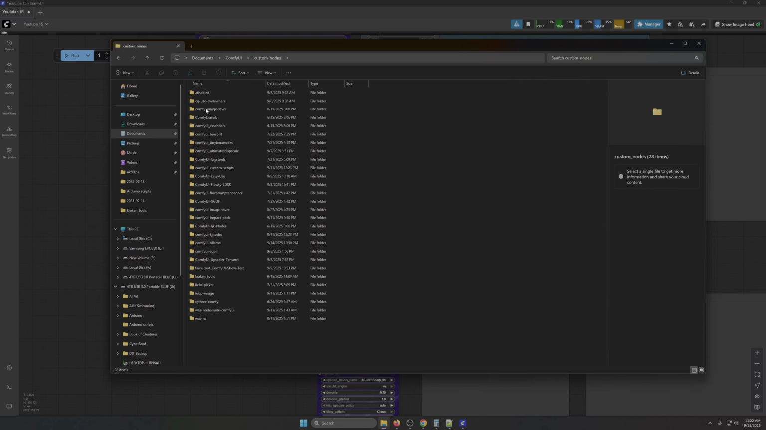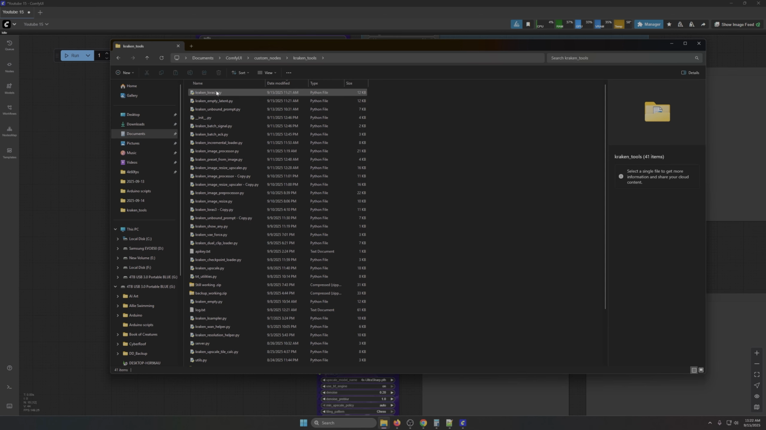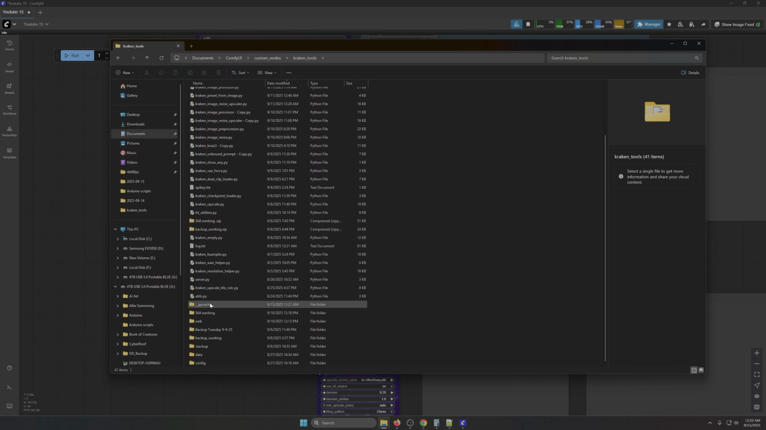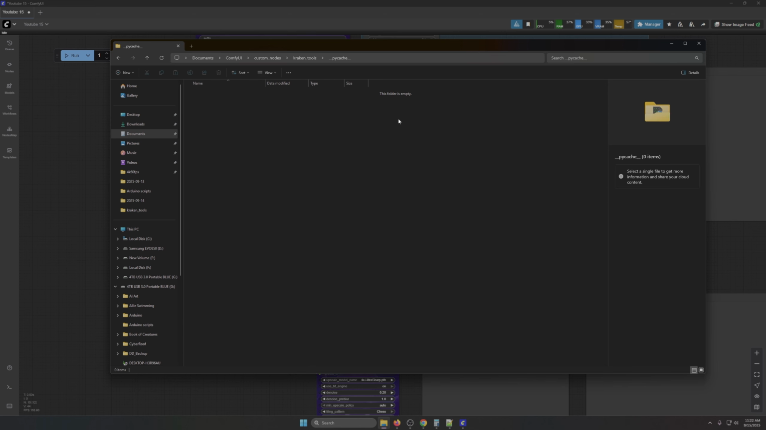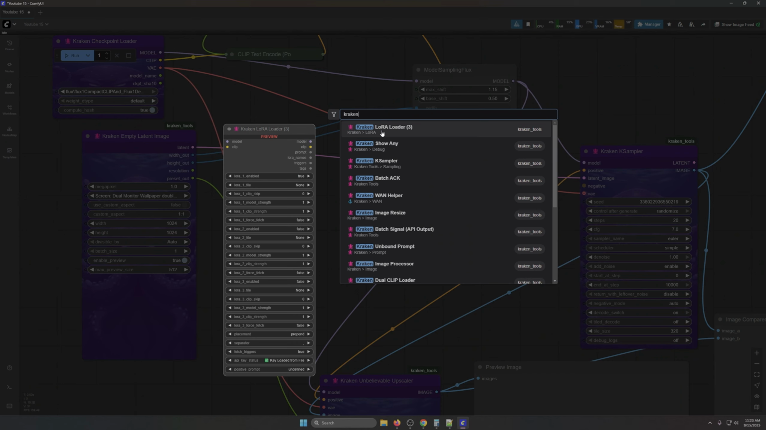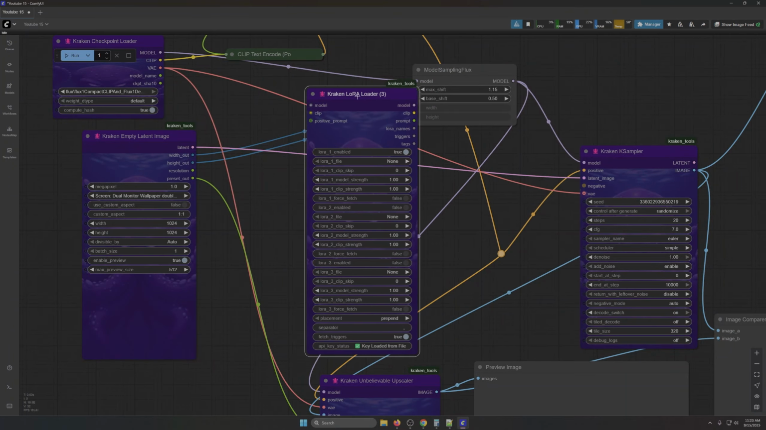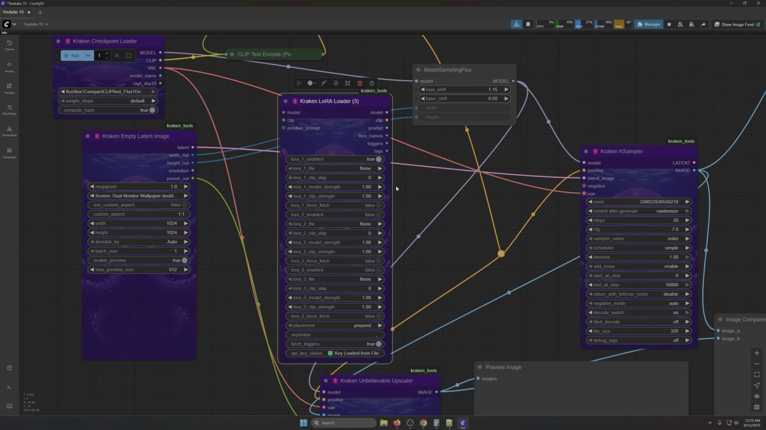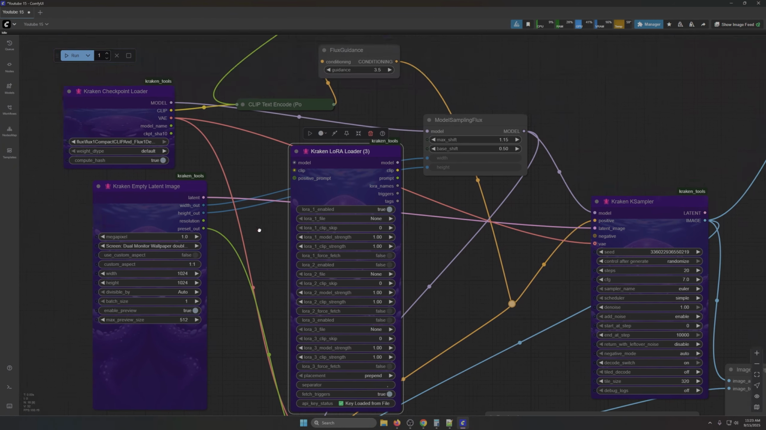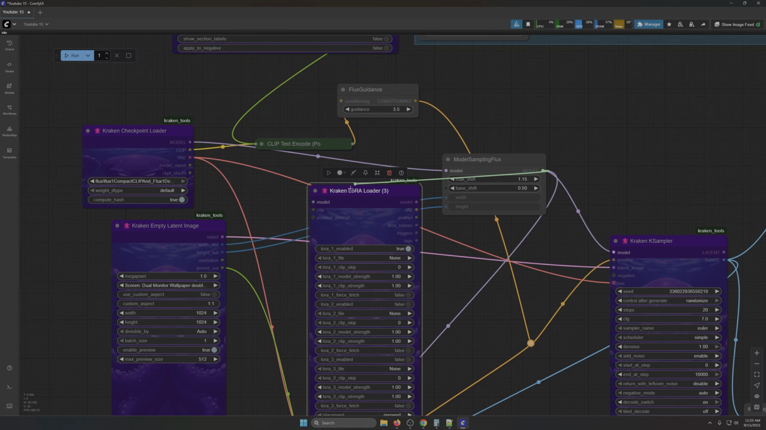ComfyUI, custom nodes, Kraken tools. We're going to go to PyCatch, and I'm just going to delete everything. Yeah, okay, that's working again. All right, clip skip. We have clip skips for everything. Okay, great. So we're now going to do this again. Sorry, folks. We're going to put that into there.